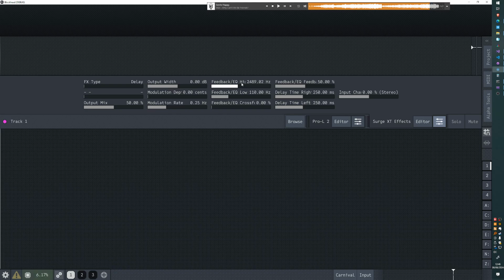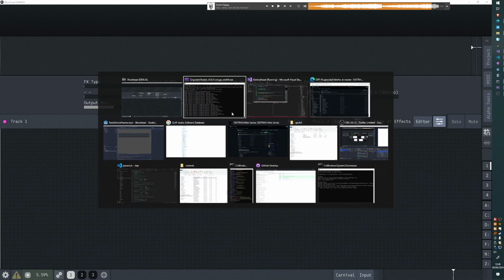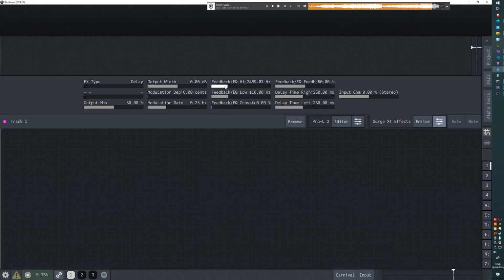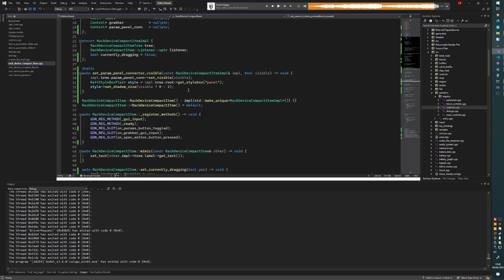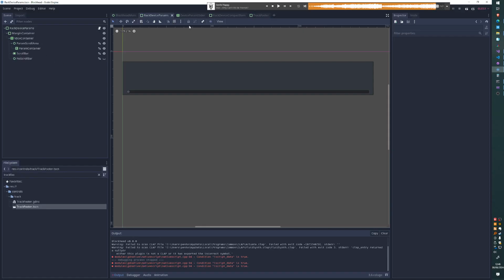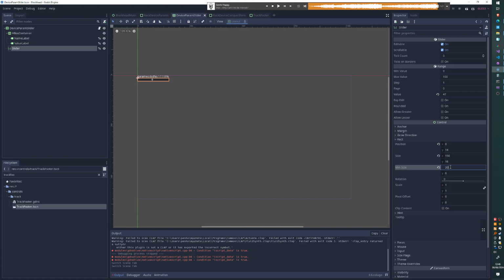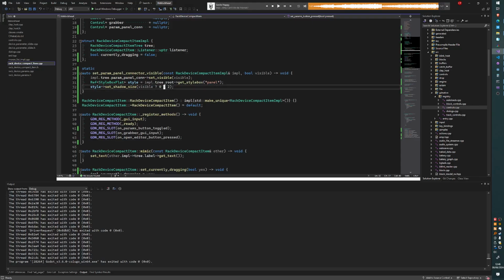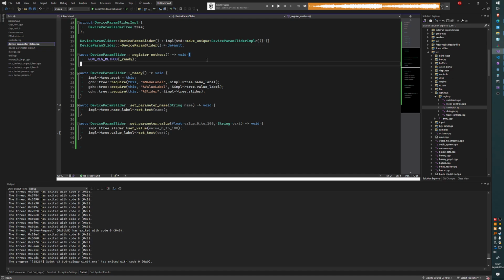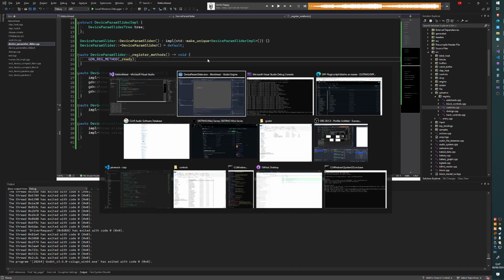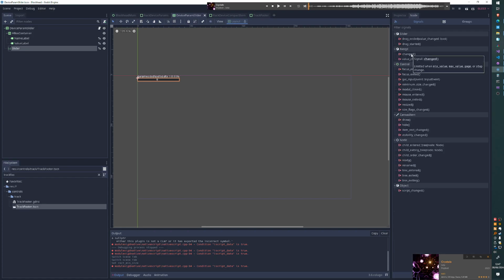Maybe these sliders should be wider. Make room for these names. And obviously I need to do something when the sliders are modified. So let's first of all, let's make this 200. Okay. Slider changed. Value changed.